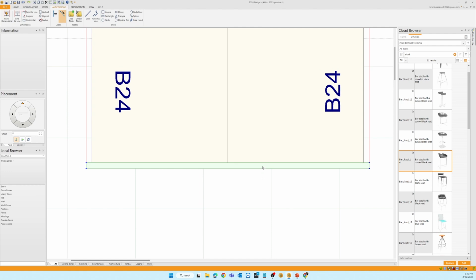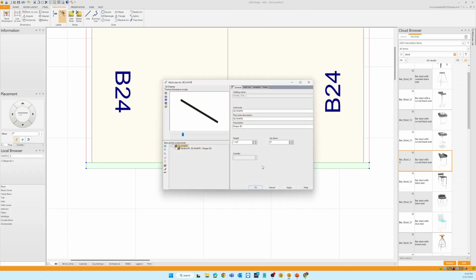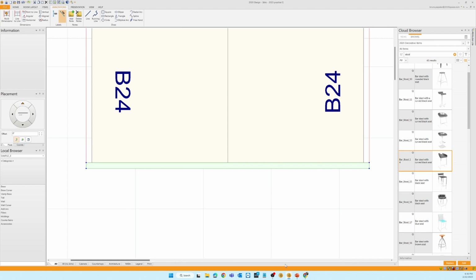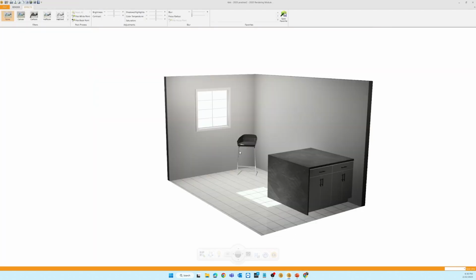Now it's important to note that when you're creating a 3D shape using this method, it always has a height of about 1.5 inches. So you're going to want to go in there and change that so it's the appropriate height. Now, if we check the perspective, we have a waterfall.